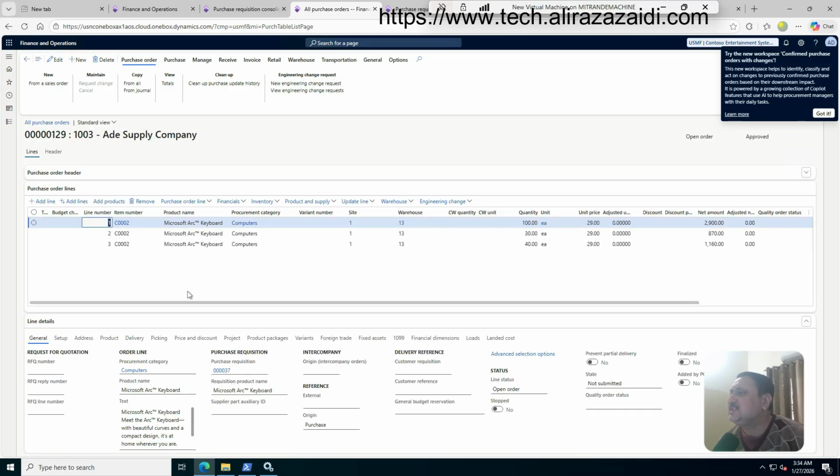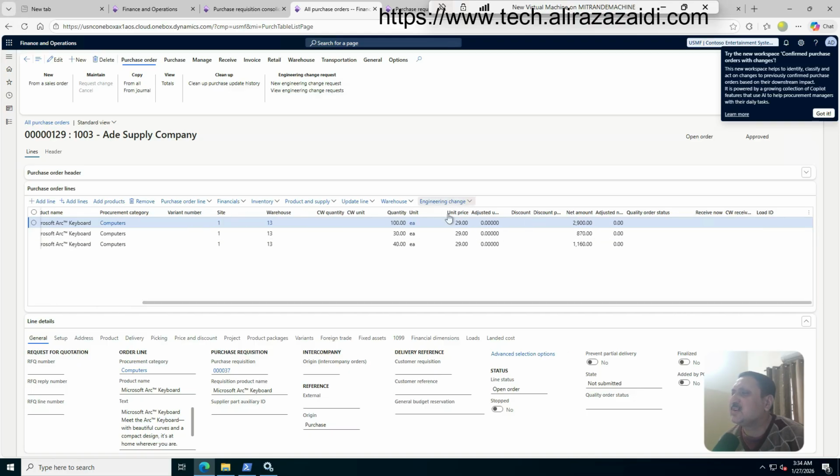You can see that from the consolidated purchase requisition lines, it creates purchase order lines with the same unit price, quantity and net amount.